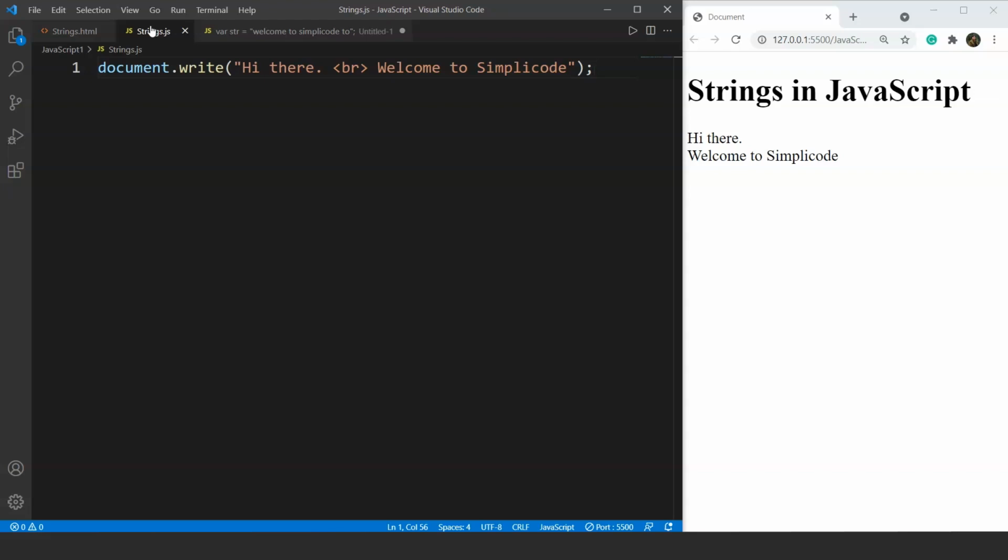So here the break tag works the same as it did for HTML. So with this, we can conclude that if we try to infuse any HTML tag inside the JavaScript statement, it will act as that tag only. So let's move on and we'll look at some other types of escape characters present in JavaScript.